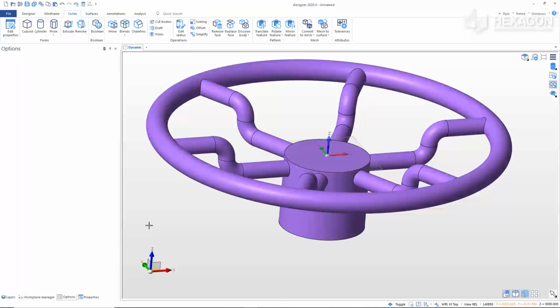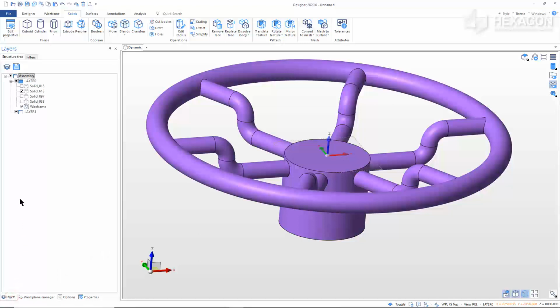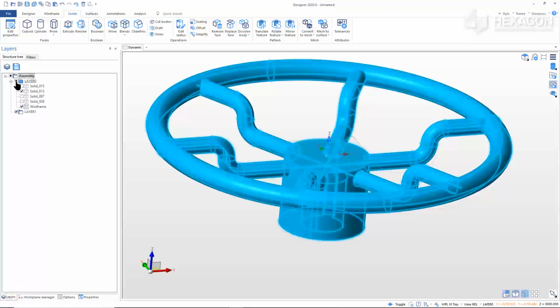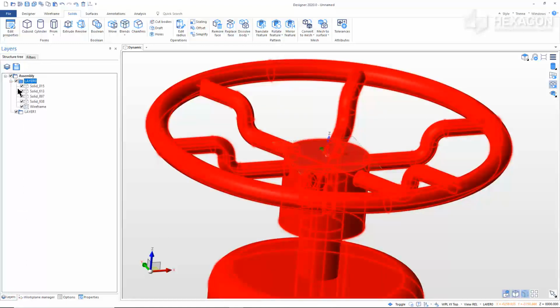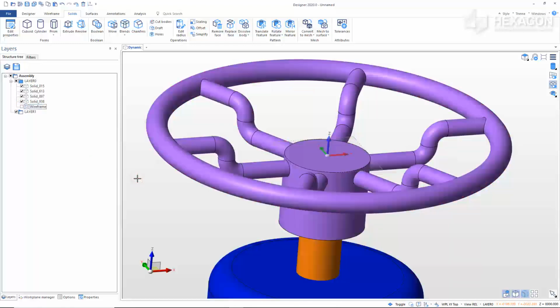Now, let's use the Layer window to turn off the wireframe we used to construct the spoke. Go to the Layer window, click on the tick box for Layer 0 to turn on all of the solids. Then click the tick box for wireframe to uncheck it. This will turn off the wireframe layer.